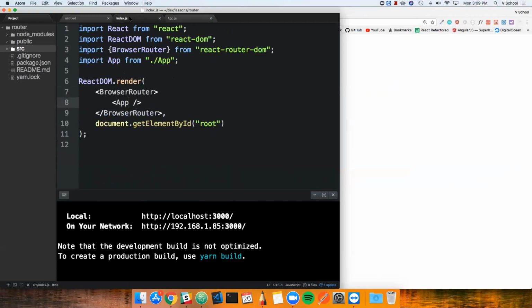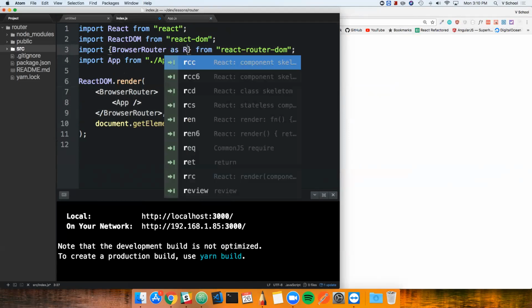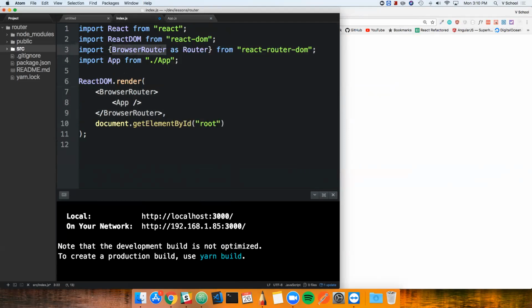So this is all I had to do for setting up browser router. One thing that people will often do is rename browser router to just router because it's easier and it looks better. One cool feature of importing and destructuring like this is I can say, yeah, it's called browser router in React Router DOM, but I want to call it router. So I'm saying, import browser router, but I want to call it router. So this is another common thing you'll see.